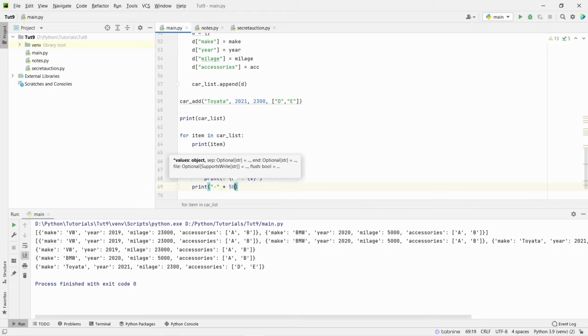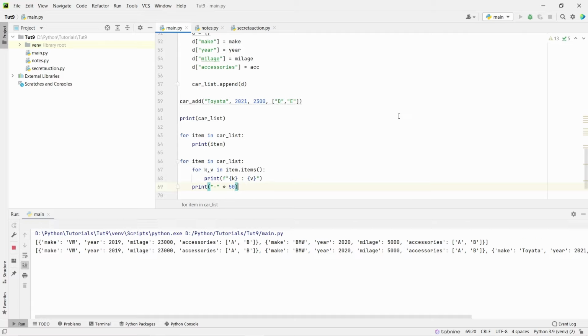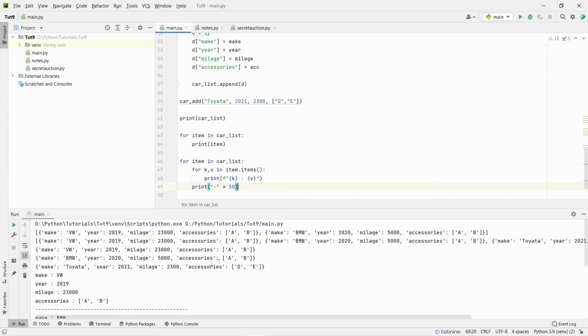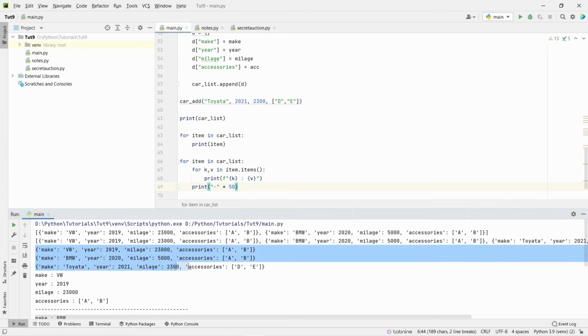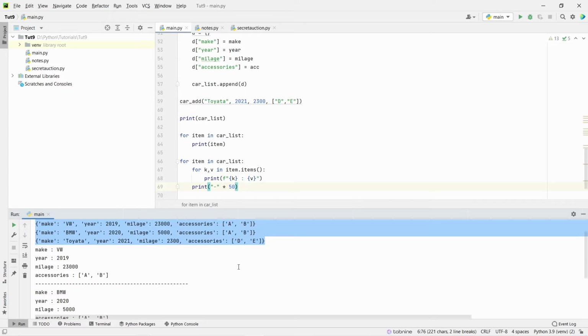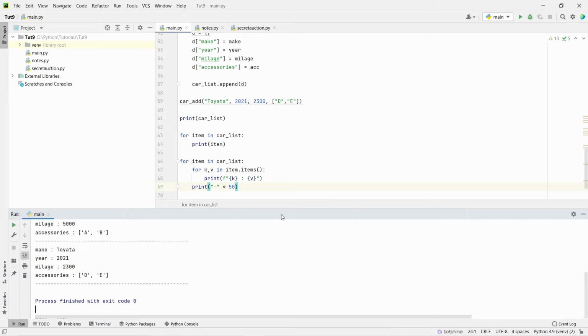Multiply it by 50. And when you multiply a string by 50, it prints that string character out 50 times. Okay, so let's just show you that. Okay, right. So now you can see there it displays each dictionary, and now we're displaying each item within the dictionary.